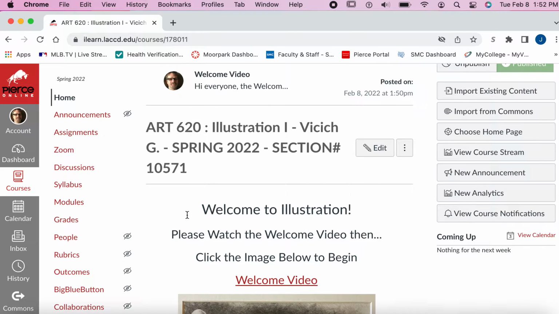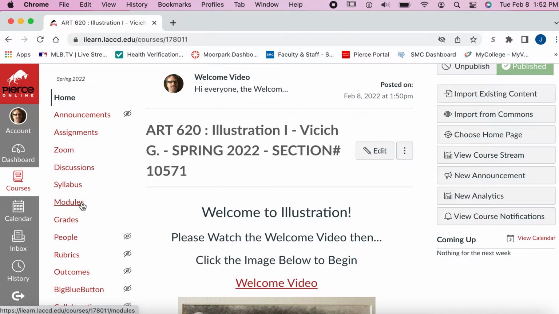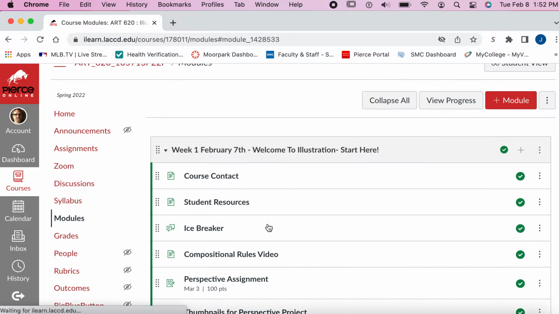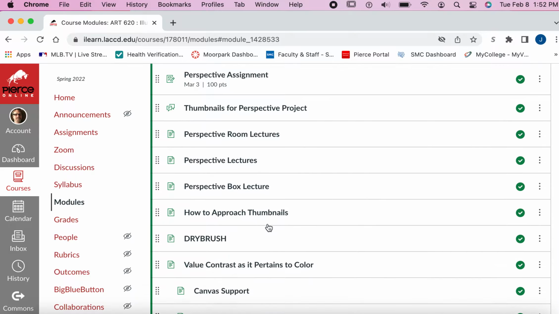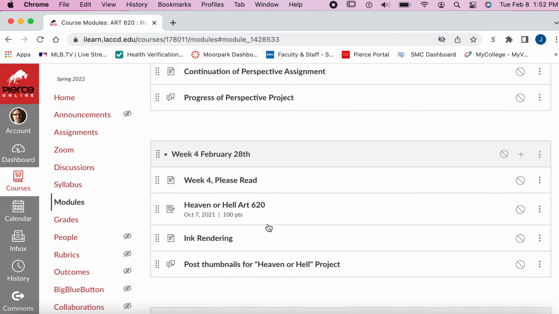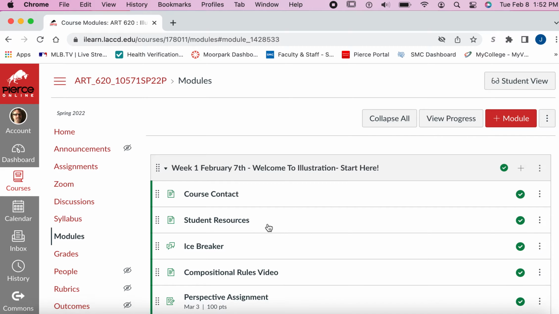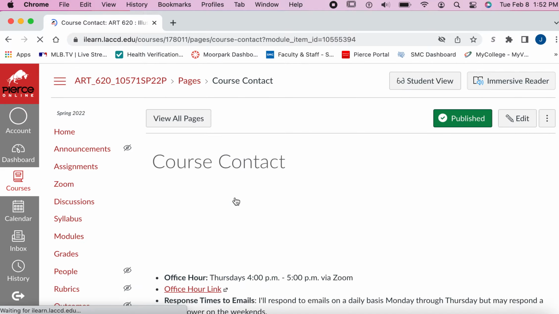But one of the main things I want to point out is modules. We can get to the modules here, or you can do it here by clicking the image. Both classes have an image you can click. Then it takes you to week 1, week 2, week 3, week 4, etc. As we move through, these modules will be published. So this first module, in both sections, has course contact.